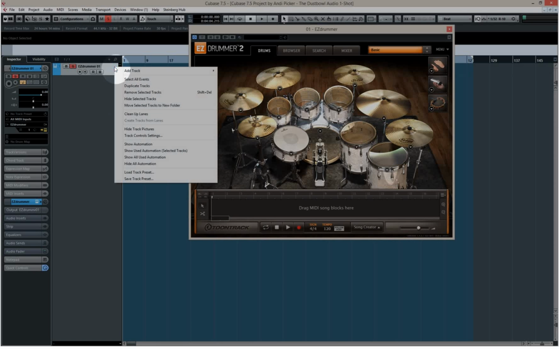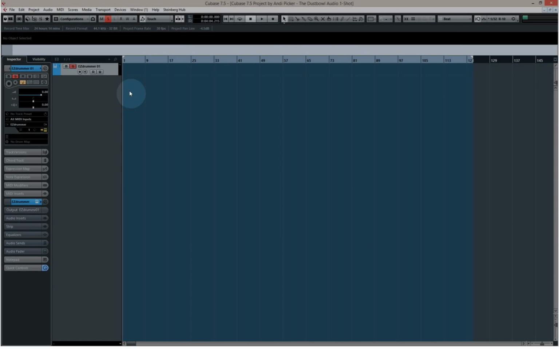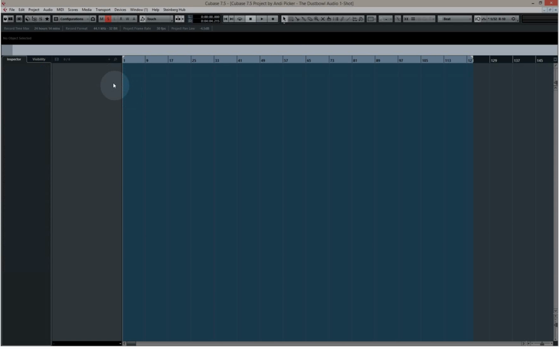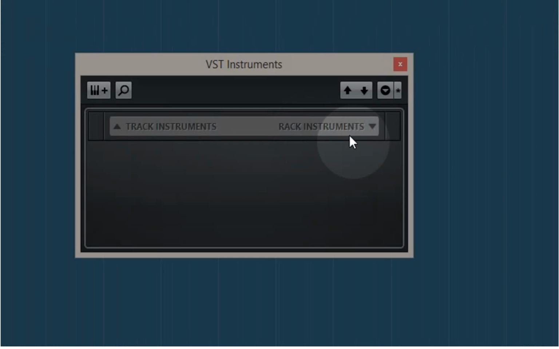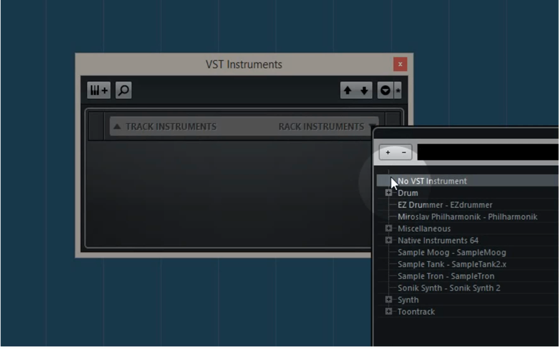If I just get rid of that instrument track, because I know that not all DAWs have an instrument track in them, so if I just remove selected track there, just to keep life a little bit on the simple side. And then what I'm going to do is go to devices, VST instruments, and this is the other, sort of old-fashioned way that you would do this, whereby I'm going to load a rack instrument.